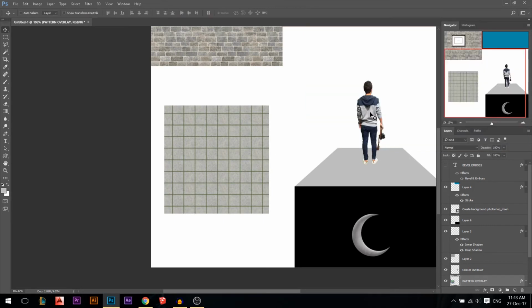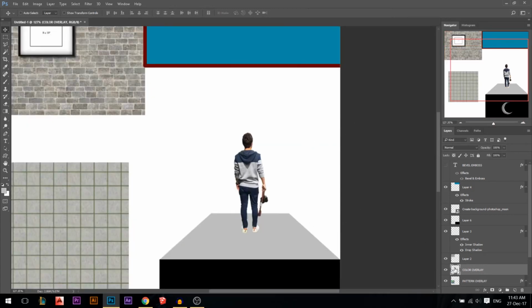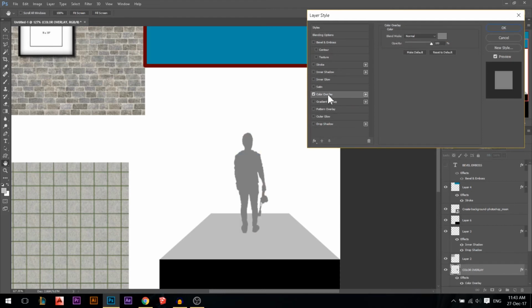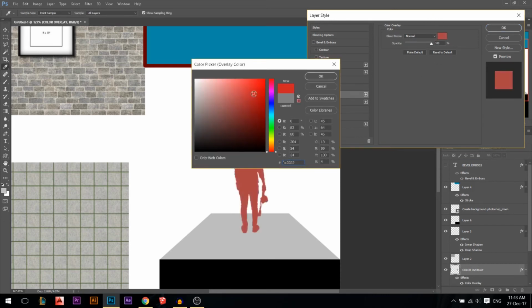Okay, let's go to that layer now. I'll right click, Blending Options. Then there is something called the color overlay. What the color overlay does is it just overlays color on your layer, and you choose which color you want. It will completely overlay it.